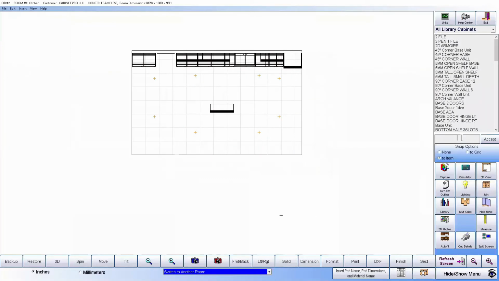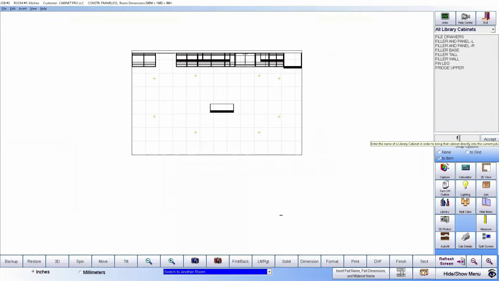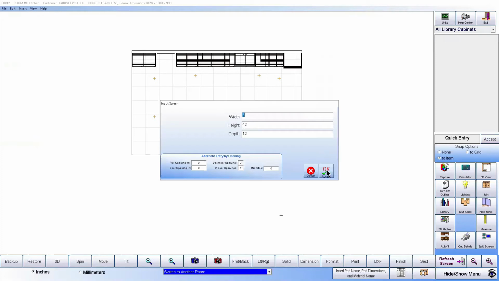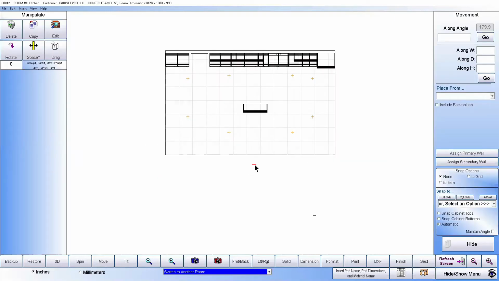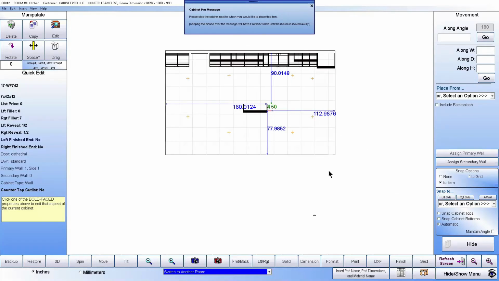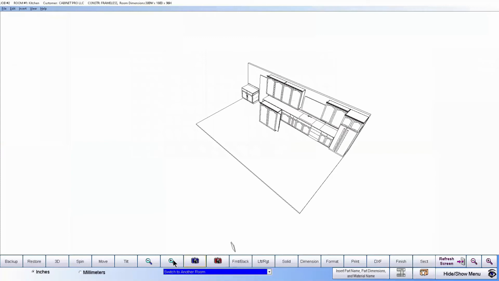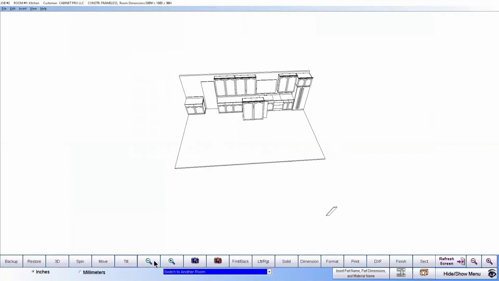So I'm going to go back here, quick entry, filler. Notice if I use the quick entry on the floor plan, we do not go into the cabinet editor. That's the name quick, because we don't go there. We go directly to the floor plan. So filler wall cabinet, accept. And again, whatever, 7 inches wide. And now I want to snap that to the right side of this cabinet. Now it's where we want it. And if I look at the cabinet, you'll see that is where we want it.